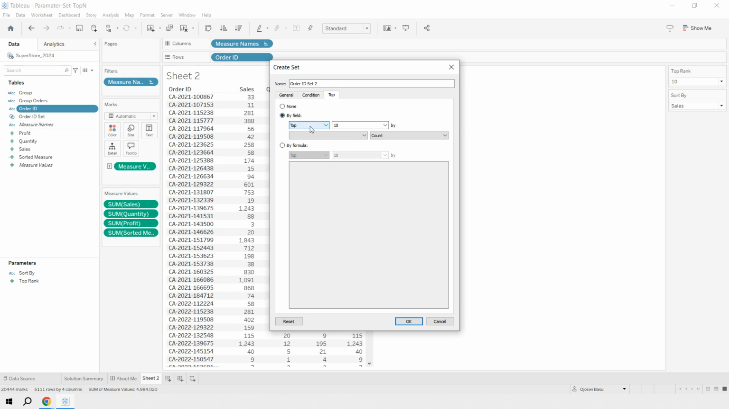By field, I'm selecting the top. Use that parameter top rank. Use the sorted measure, the sum of it. So what this is doing is now it's creating a dynamic set based on my top rank parameter, the value that we have here as 10. It's using that and the sorted measure, the calculated field that we created, the sum of that to create a dynamic set of order IDs based on the top 10 sorted by sales.